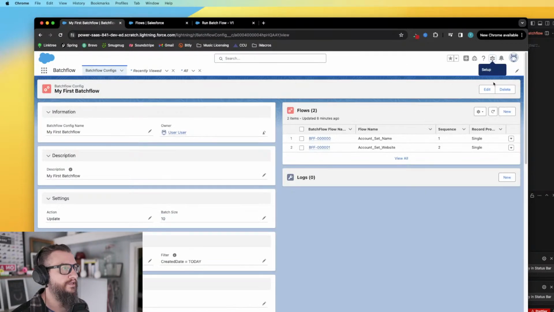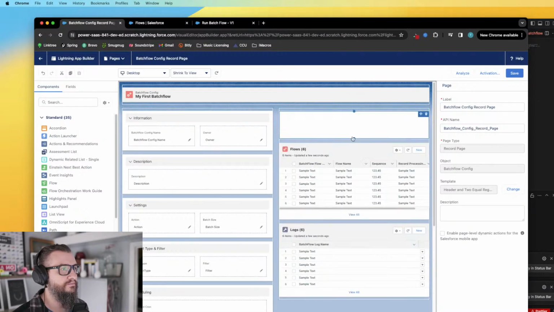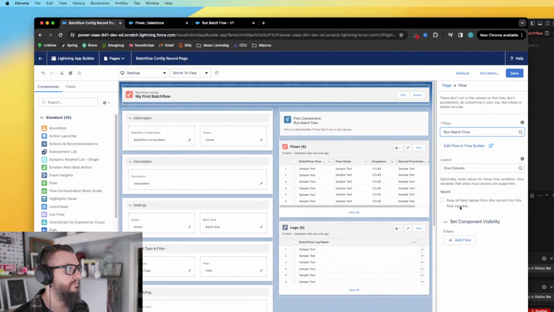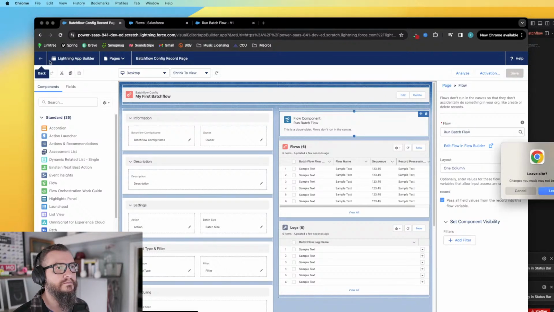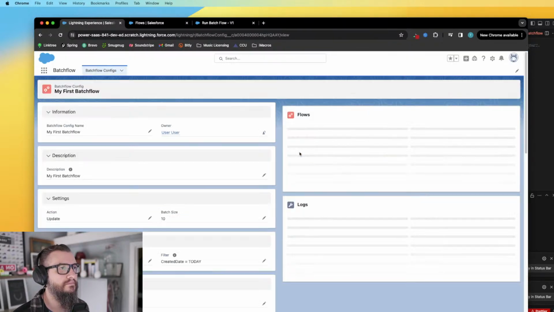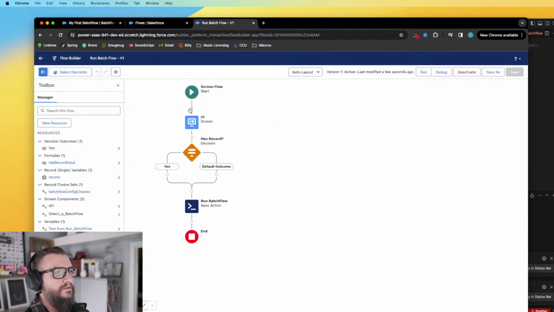And we'll go back over to our page layout here. Put a flow on the page. Pass the fields, very important. Then I click save. There we go. Want to run my first batch flow? Push the button. Could we take this off of there? That's just the header, right? We can hide the header.